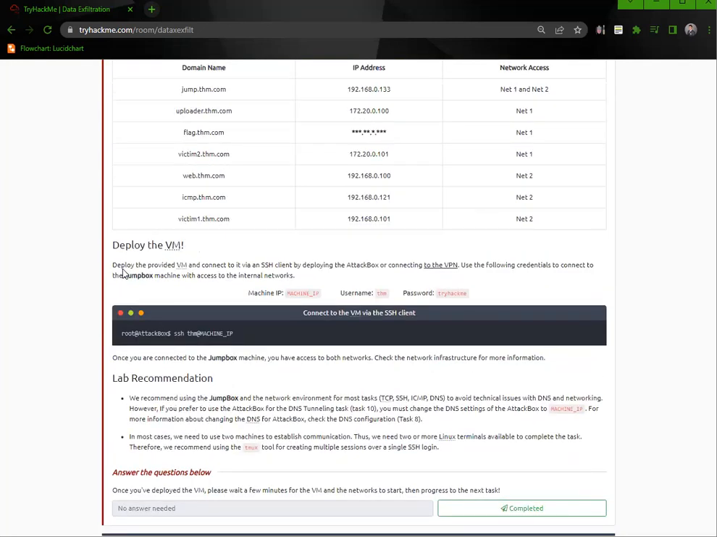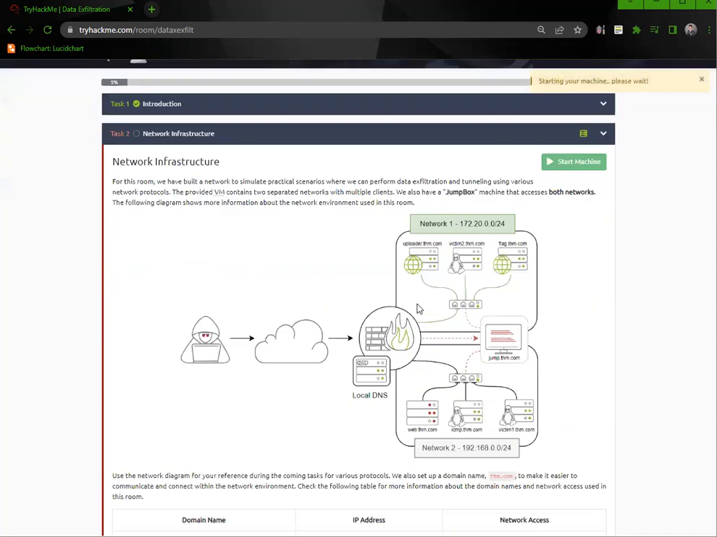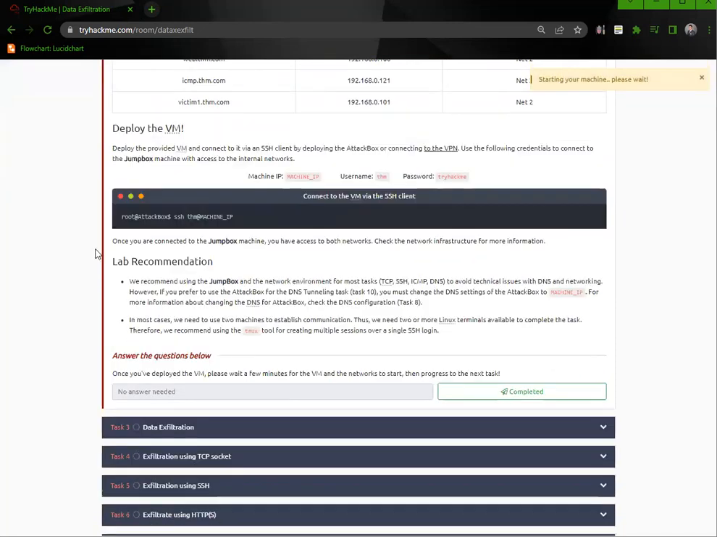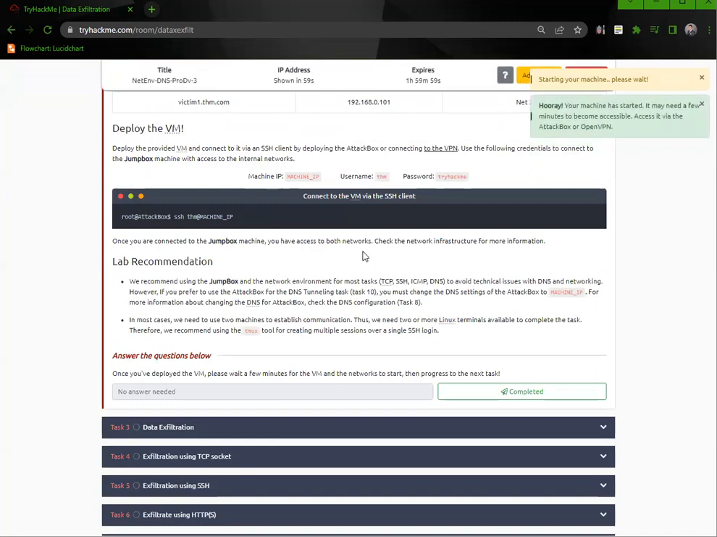Deploy the provided VM and connect to it via SSH client by deploying the attack box or connecting to VPN. Use the following credentials to connect to the jump box with access to the internal network. So machine IP, user thm, password TryHackMe. So let me start my machine up. Once you have connected to the jump box, you'll have access to both networks. Check network infrastructure for more information.